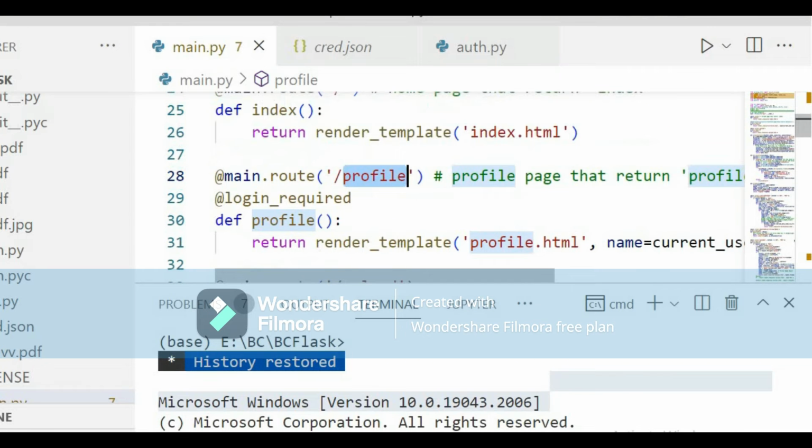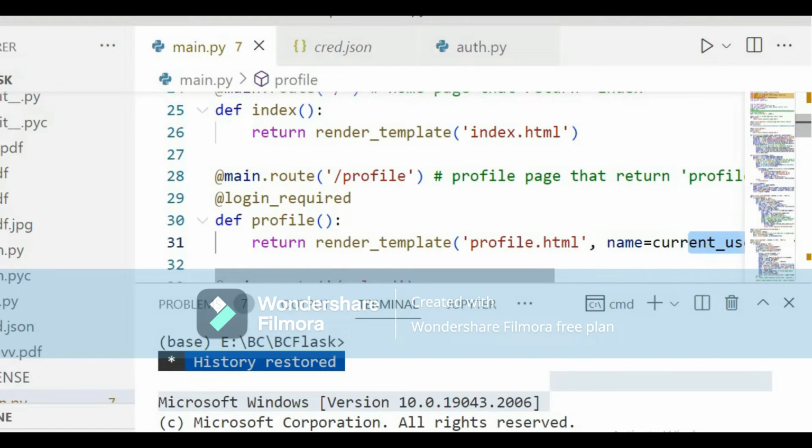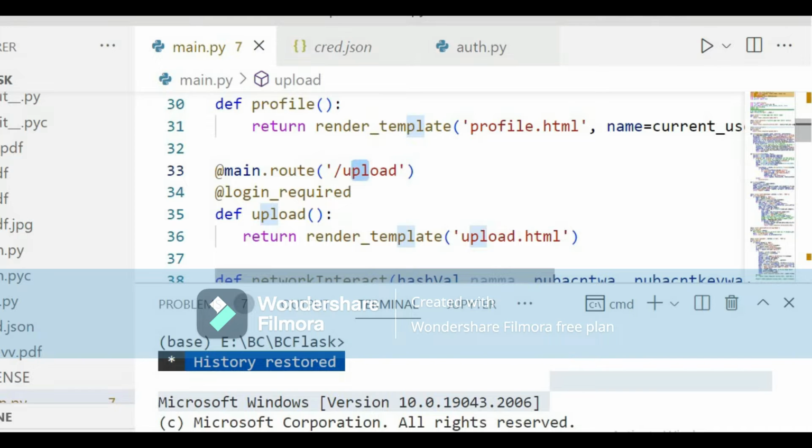So again, if I am logged into the portal and it has to display something, that is routed to profile.html with the current user who is logged in. So this is the variable which is passed to this profile HTML. We'll see how this profile HTML takes the name as the variable, and here login required means that to visit the profile the user must be logged in. Then third is upload, so the user can upload the PDF document, but here also the user needs to be logged in, and upload.html will be shown here.